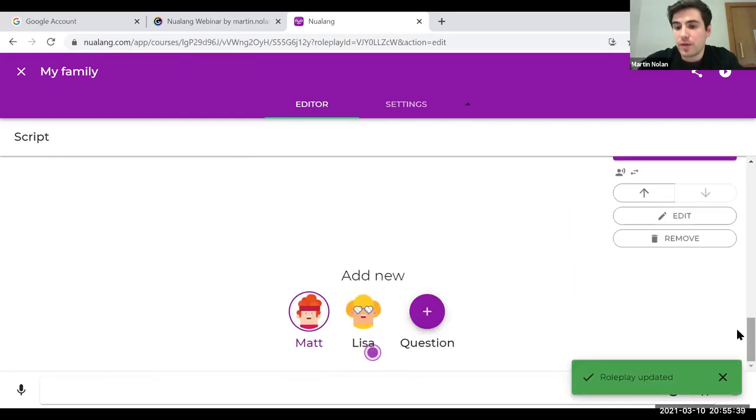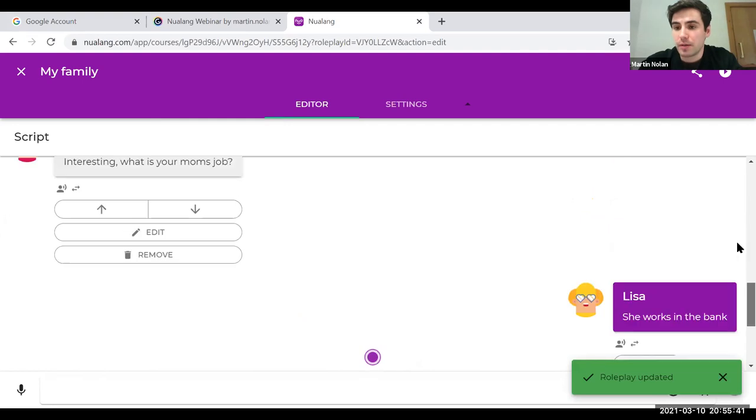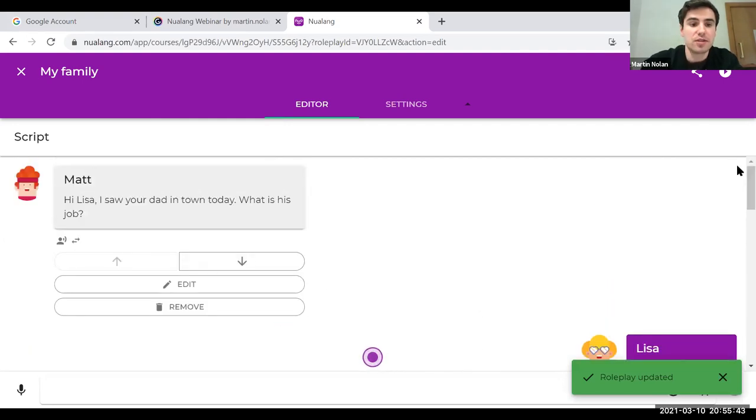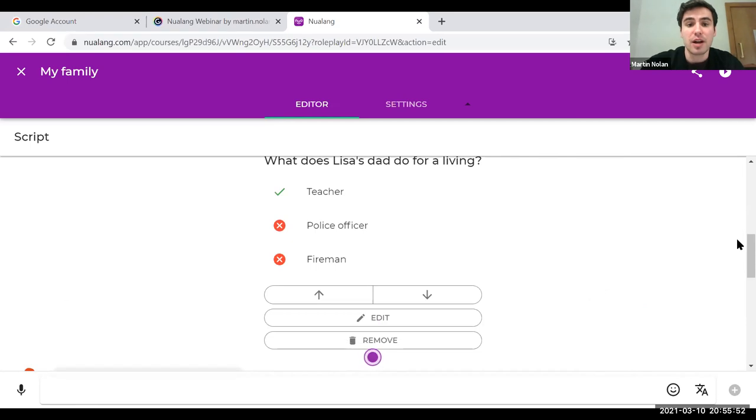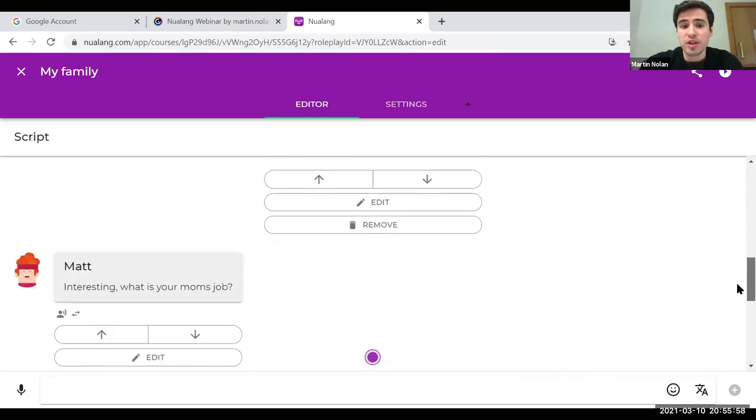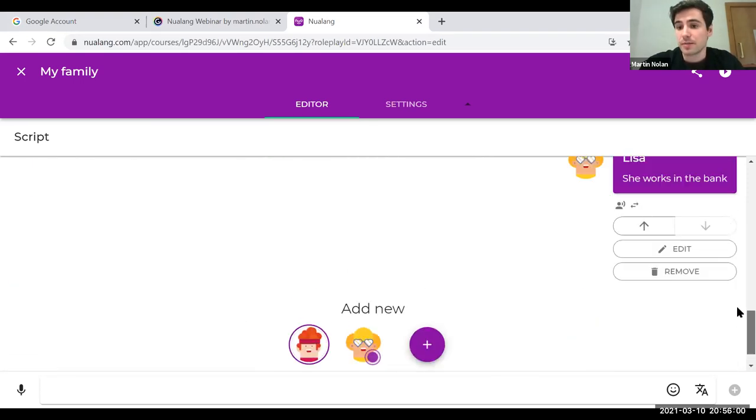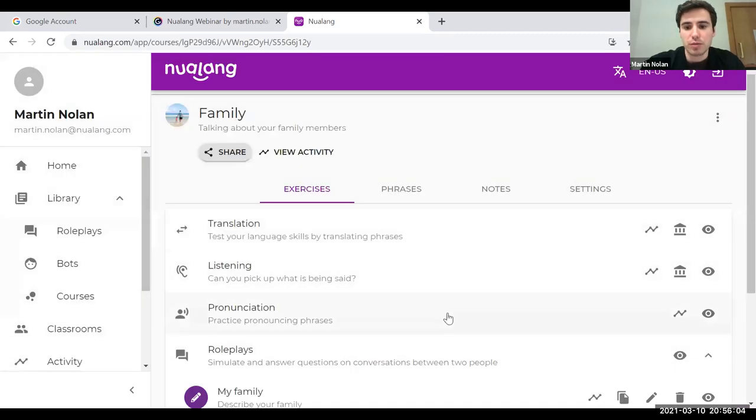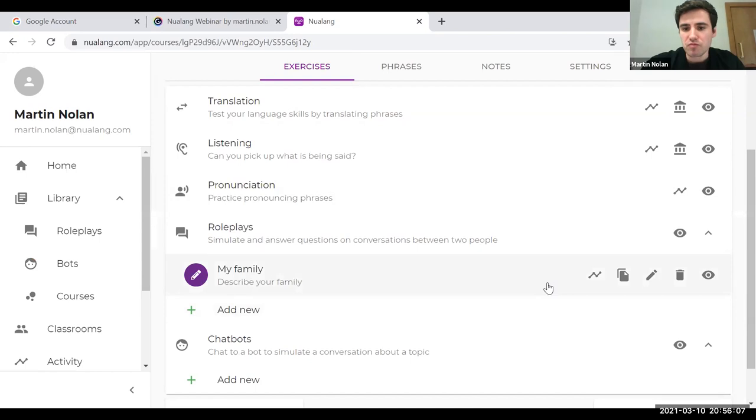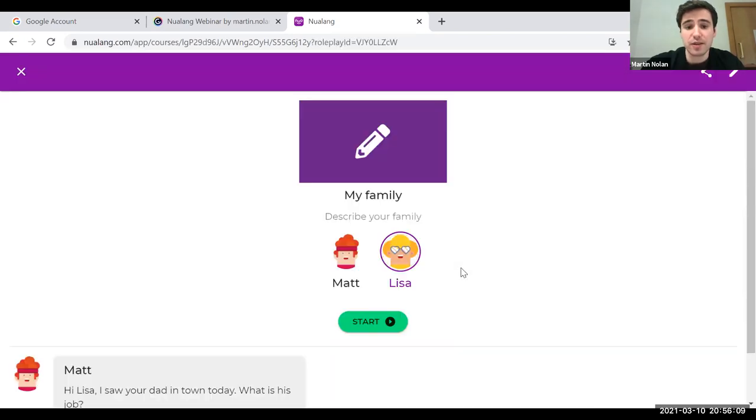Okay, so that's really all there is to it. It's as simple as typing the conversation: each character, type what Matt says, what Lisa says, and then you can add a comprehension-based question in the middle of that to test your students' knowledge. Once you're happy with the conversation, I'm just going to leave it here for the example. That's it. You're finished. And you can go in and test it if you want.